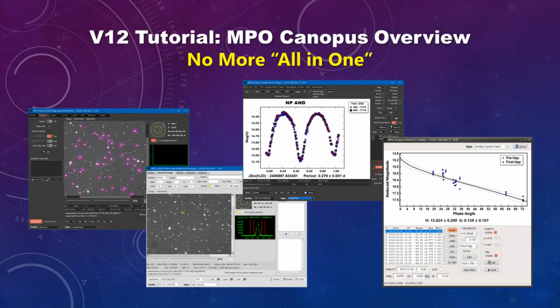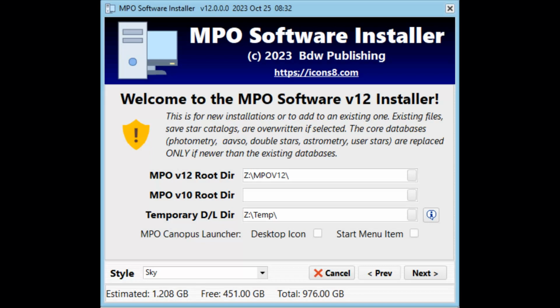In version 12, almost all of the functions from version 10 have been separated into a separate standalone program. This makes it easier to update the Canopus suite since, in most cases, only a single exe file needs to be updated. This is done with the version 12 installer, which is covered in a separate tutorial.